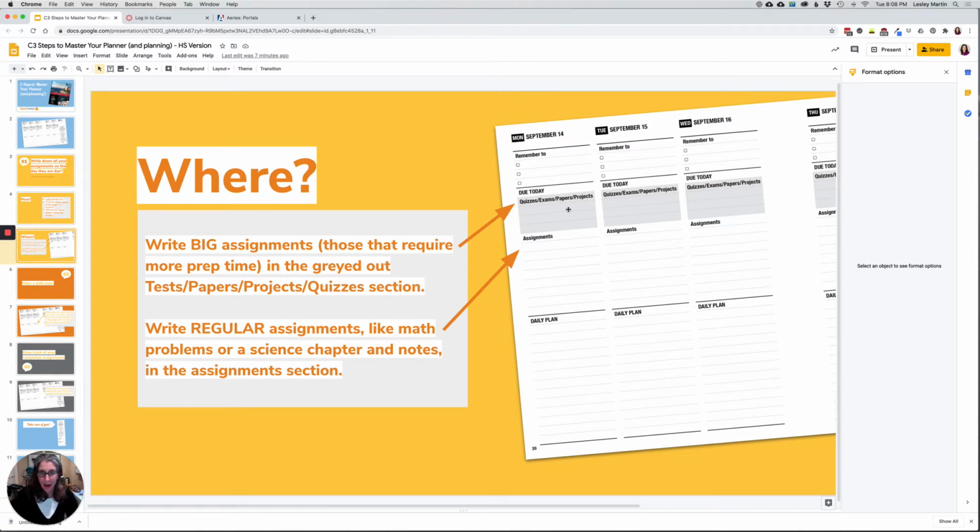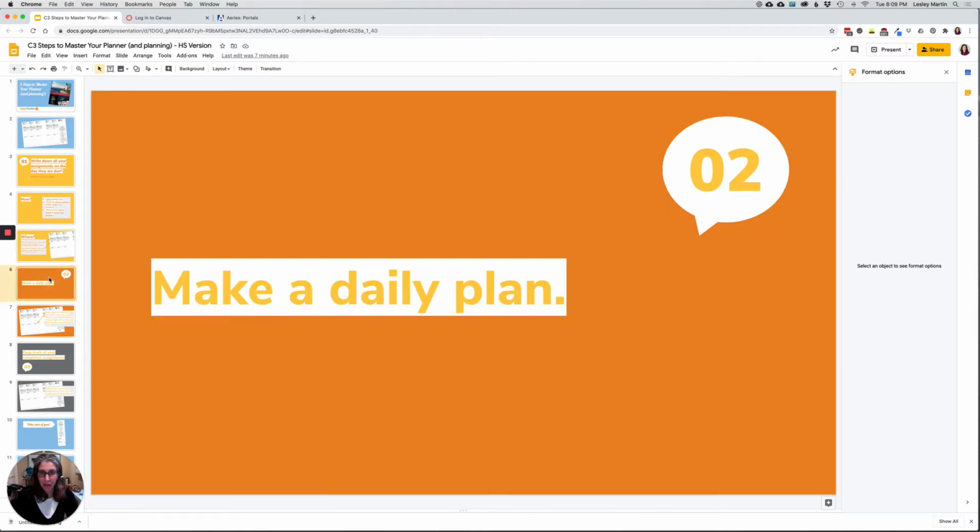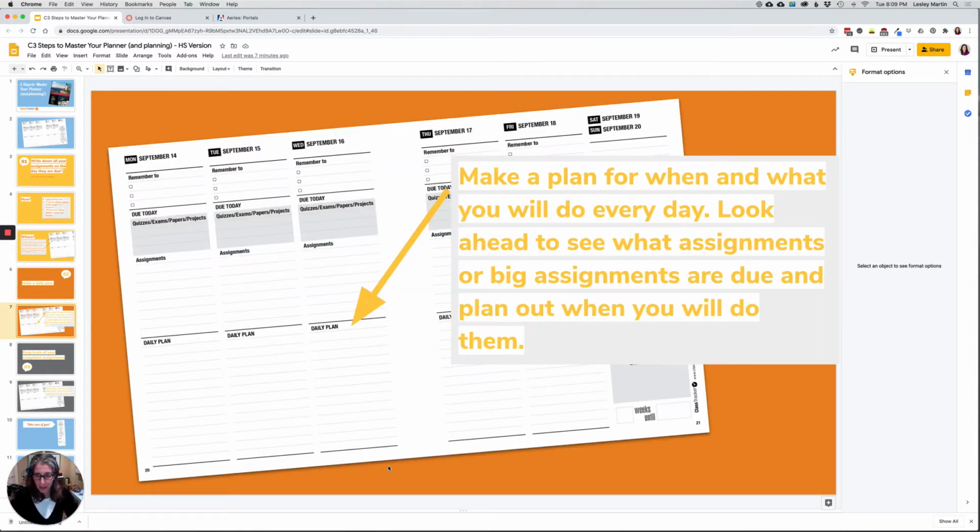So once you have your reminders for your day, your due dates, then the next step to mastering your planner is to make sure you have a daily plan. And that daily plan is here. And notice it's actually a substantial size, a substantial section of the planner. And the reason it's substantial is because every day might be changing for you. And people also use this daily plan section how it makes sense for them.